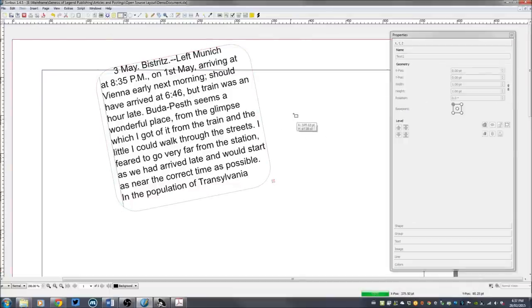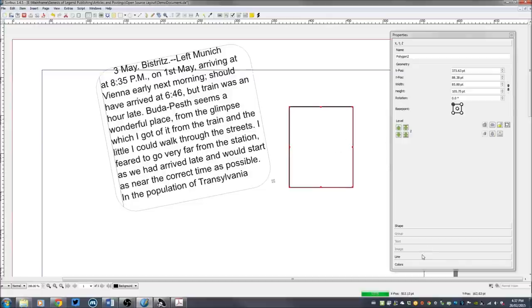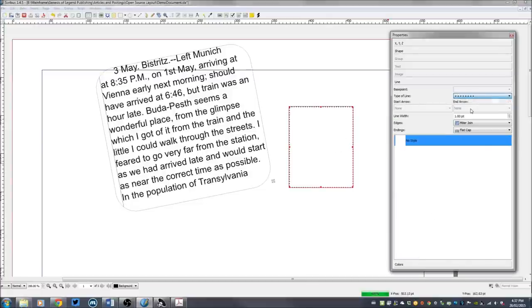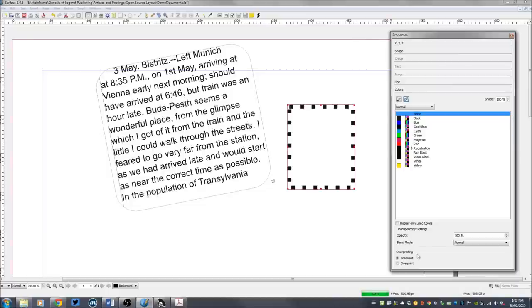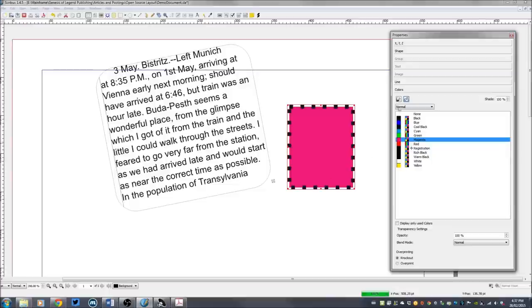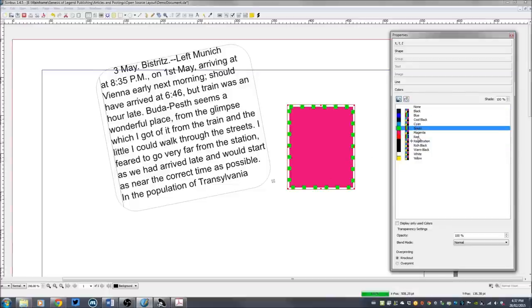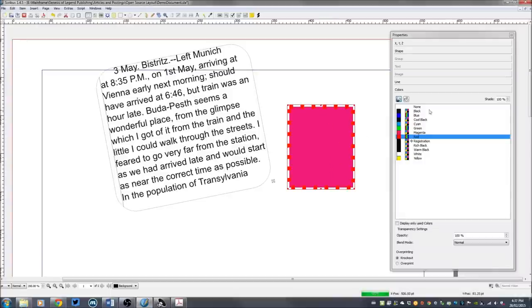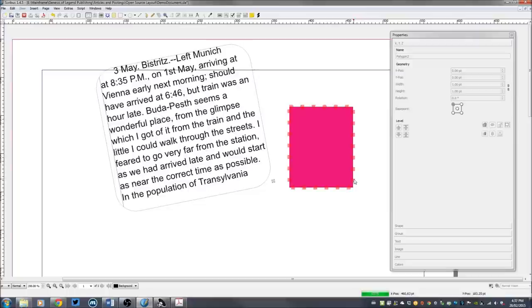So I'm just going to make a square. So here's a square. Using the line tool, I can change it to dots and make it a thicker line weight. Let's bevel it. And then I'll change the colors and make it magenta. Fill. And let's go with red out there. So now we've got, and we can even do things like transparency. So we've got 50% red coming off of a magenta square.